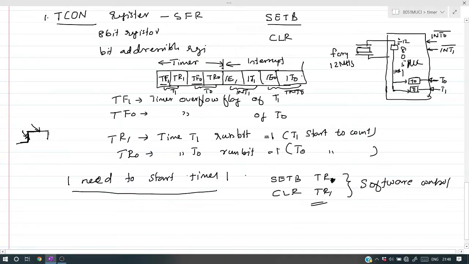So there are 4 bits for interrupts. When we say IE, interrupt external 1, which interrupt is it? It is the flag for the INT1 interrupt, the flag that indicates it has occurred. This is the interrupt flag, the interrupt external flag due to the interrupt INT0.